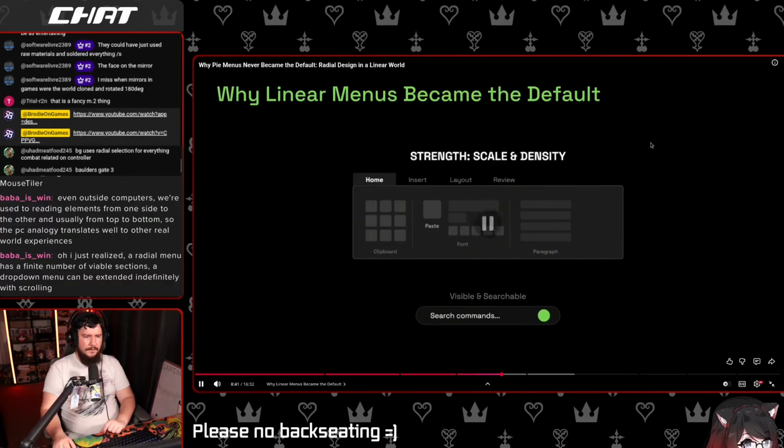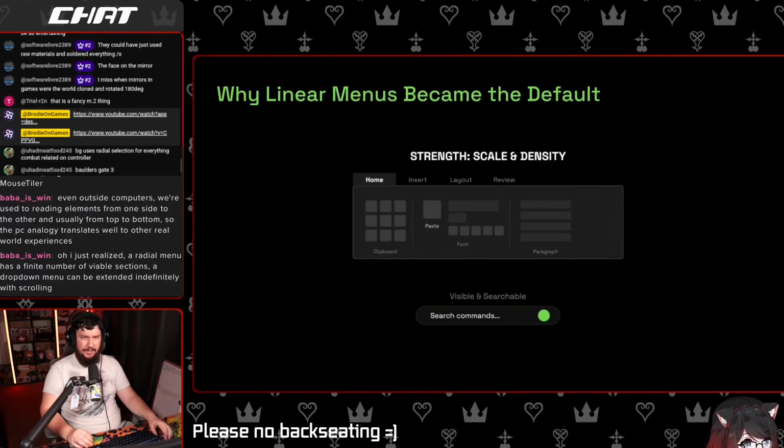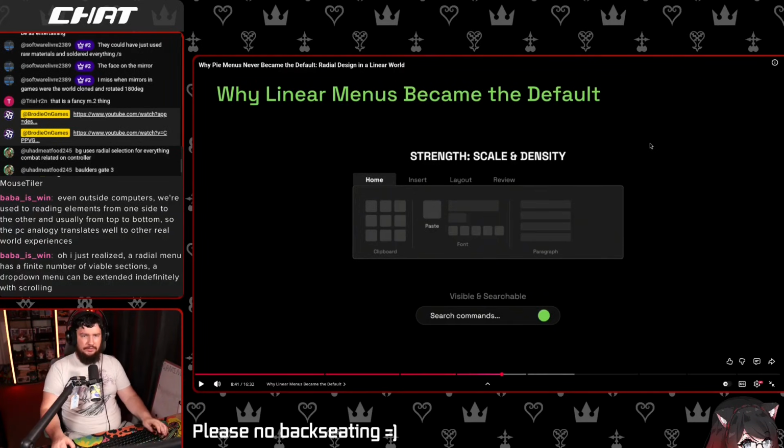Linear menus also... You can also do a radial system with a grid. There is also that. So you can kind of hack them into list-based systems. Baldur's Gate uses radial selection of everything combat-related on controller. I've not done controller. That makes sense, though.